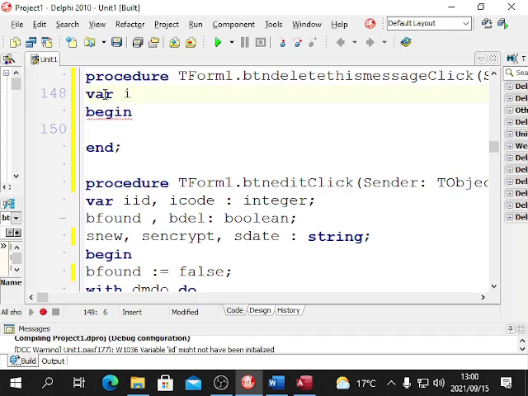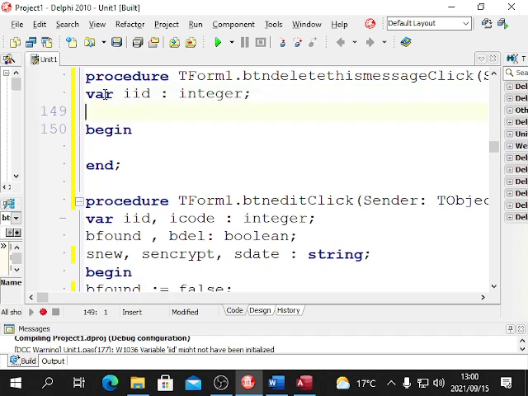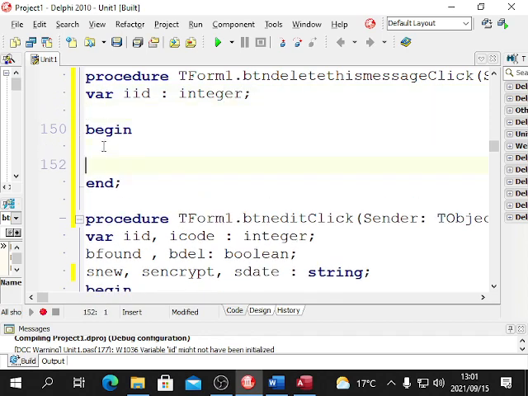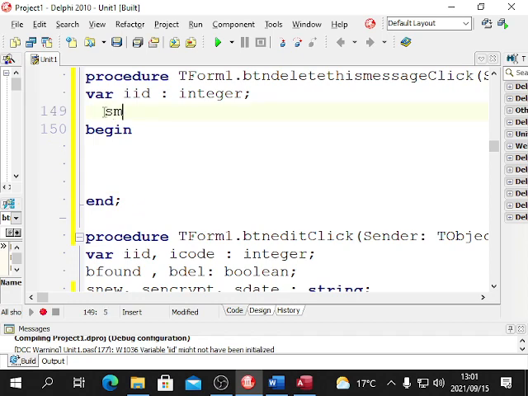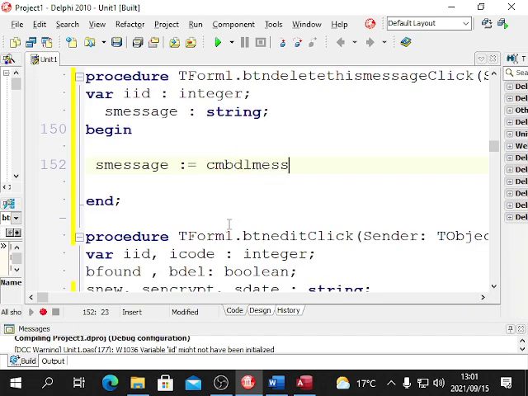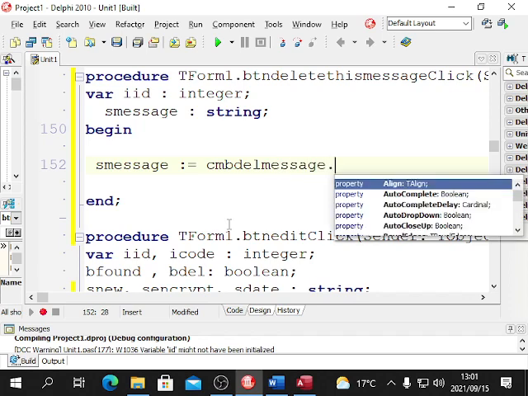I'm going to call it RID, why not, integer, and we're going to call it S message, string. So I'll say S message equals CMB from the combo box, CMB del message dot text. That's good enough.